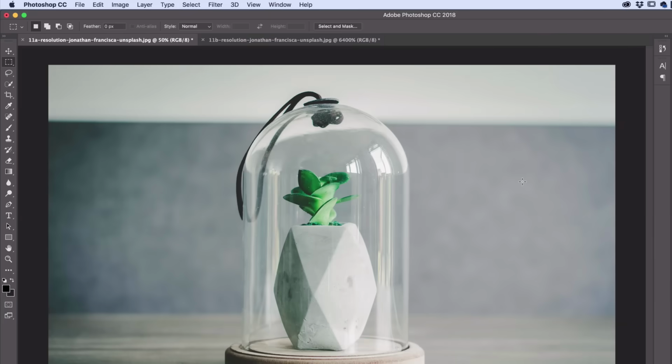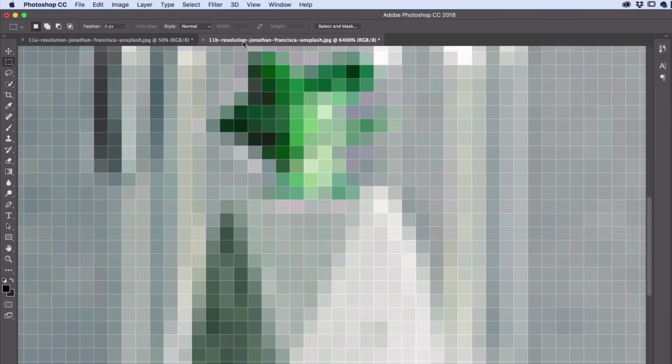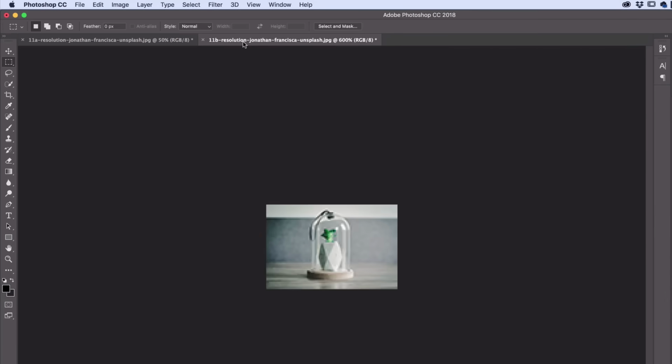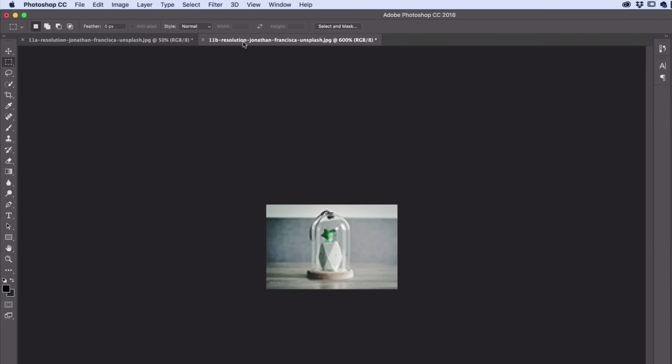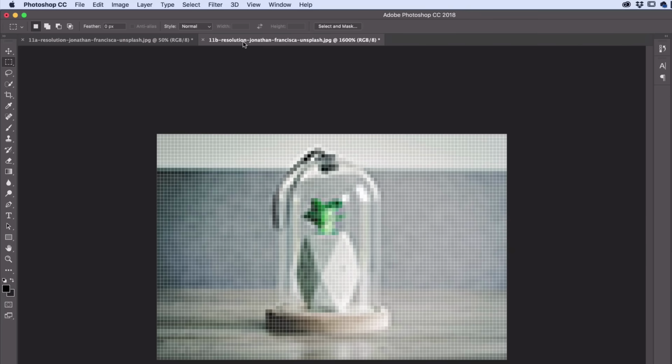Let's get started first by opening up two images. It's 11A resolution from your exercise files, and these ones are from Jonathan and Francisca. What we're going to look at is resolution. We talk about high and low resolution, good quality, bad quality. This first one, A, is good quality, high resolution. And this one here is low quality, bad resolution. It'll open up in Photoshop quite small, so just hit Command plus on a Mac, Control plus on a PC to zoom in. You can see, we've all seen examples of this, where it gets a bit pixelated.